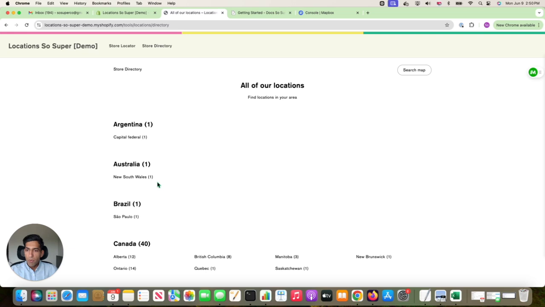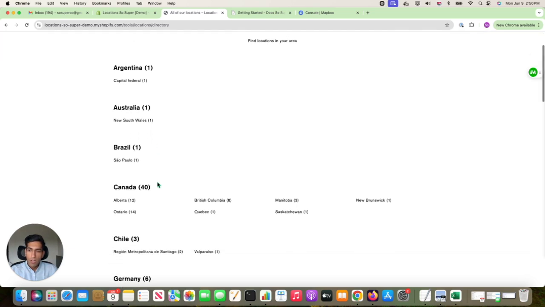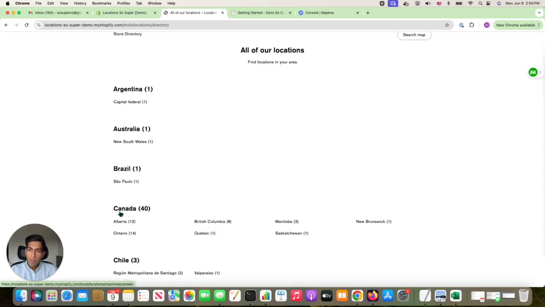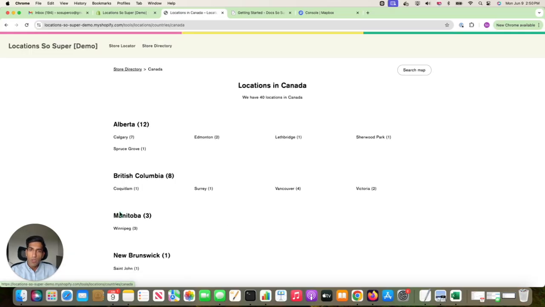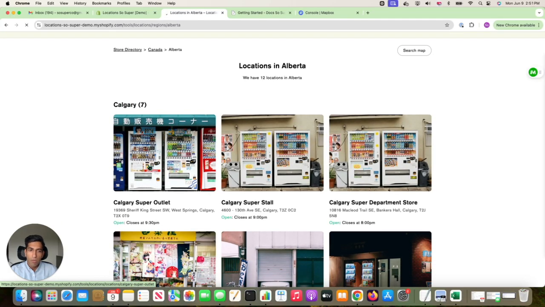All right, besides the store locator, the main other feature is the store directory for Location So Super. Here we have it broken down by regions and then by state or province and then also by city. We do it this way because it's helpful for SEO, so all of your regions get their own page, all your cities get their own page. So if a customer is searching, for example, Alberta plus your store name or your store category, it's more likely to rank higher. And from there, we can access those same location pages by clicking through as well.